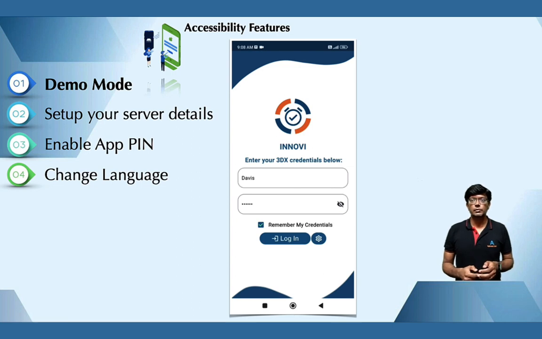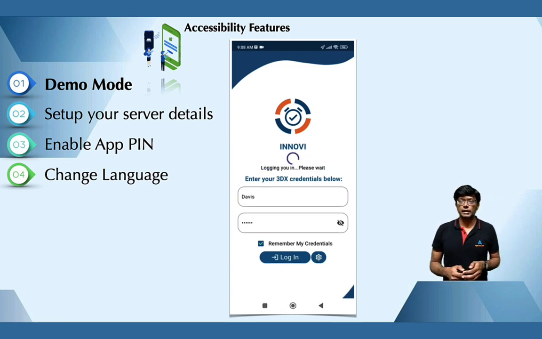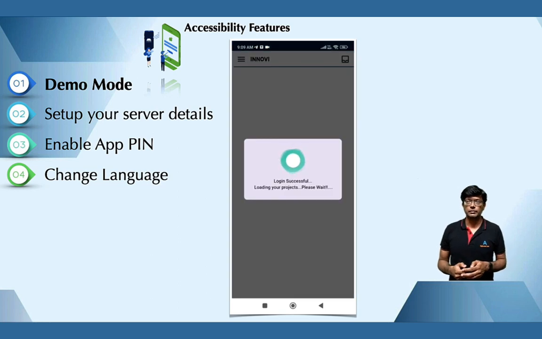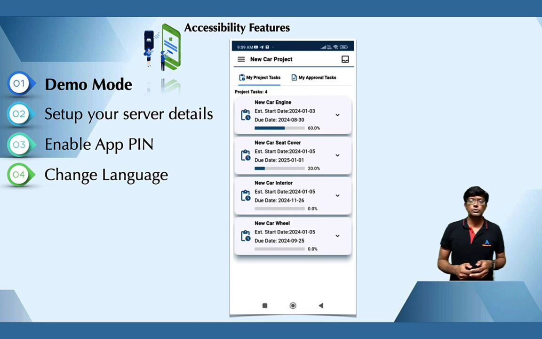Once the network is available, you can click on the login and it takes you to the home screen of the app where the project tasks are displayed. Which is what you're seeing now. So the next one is about how do you actually point to your server.